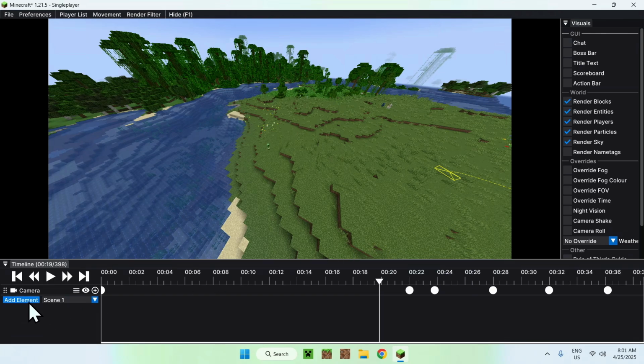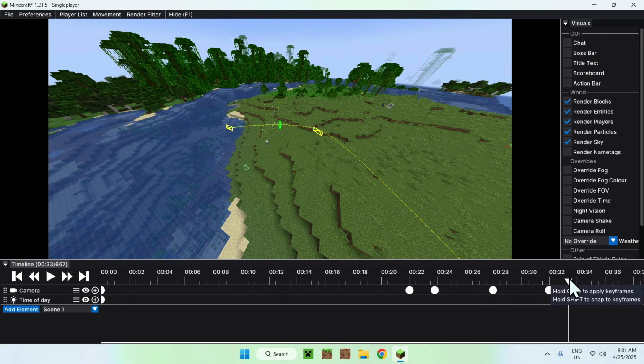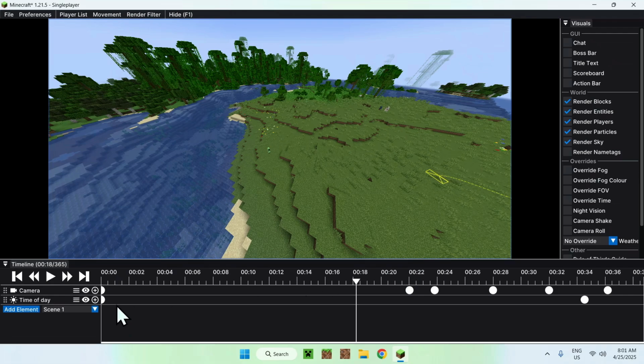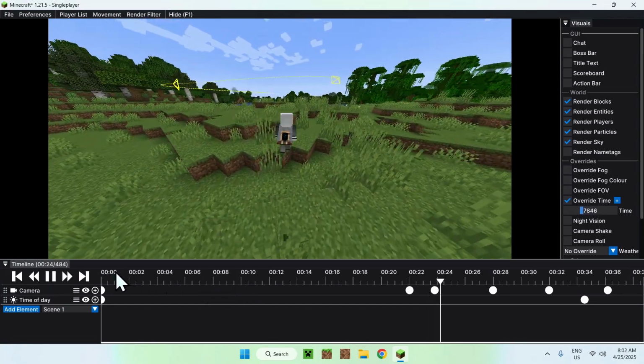What you want to do here is, for example, you can just go ahead and change time. So you can go and add element here, and then you can do time of day, and now you can do from the beginning, we can do a different time. So we can do 0, for example, and then we can just go ahead and go here, and then we can do 10,000. And then we'll just go ahead and render that whenever it needs to be. So this is some of the stuff that can be done during the recording. So that is pretty cool.